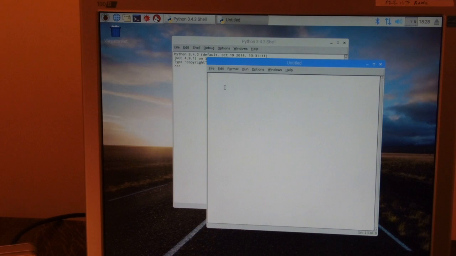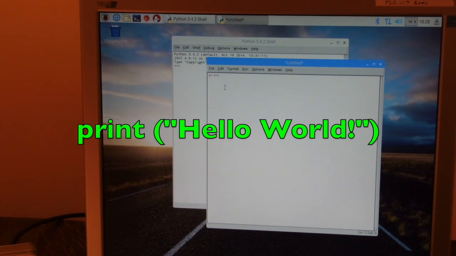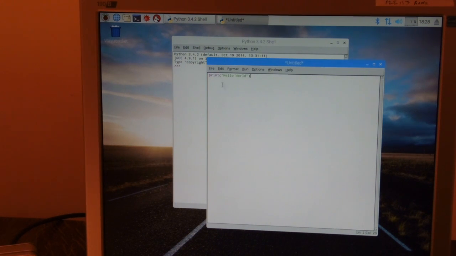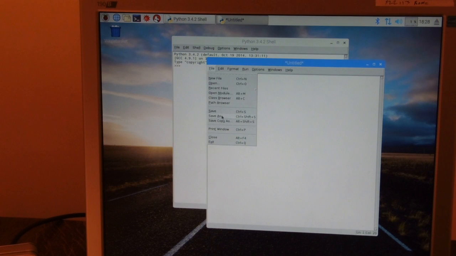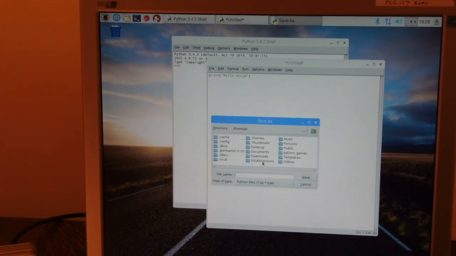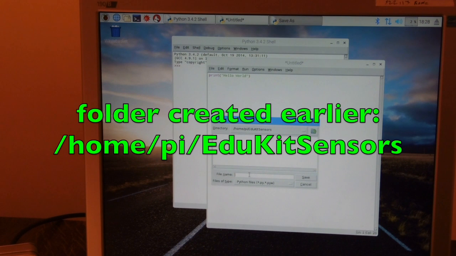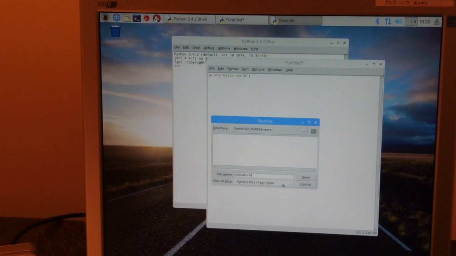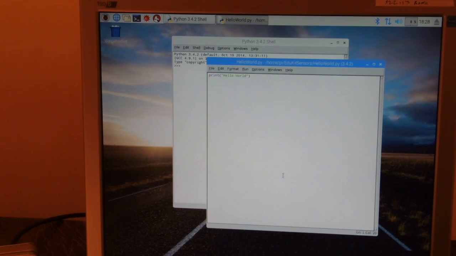And I'm going to type in here just a simple command, which is just print hello world. There we are. So there's my script, and I'll just save that now. So if I do save as in my EduKit sensors folder, I create my file hello world.py. If I save that, it's saved.